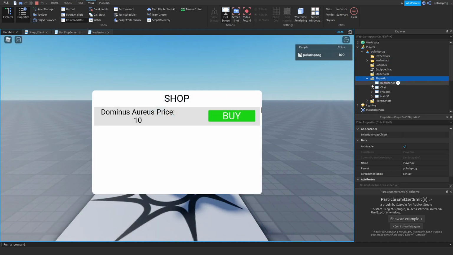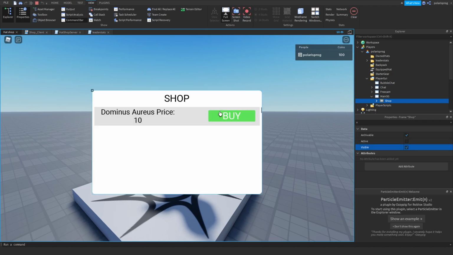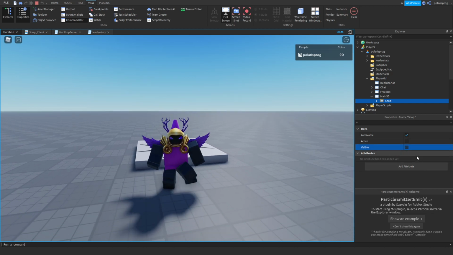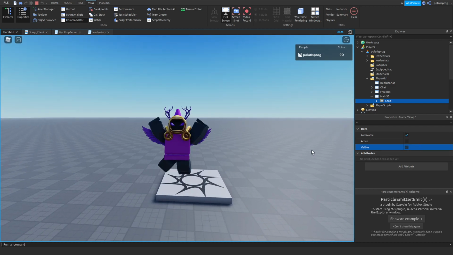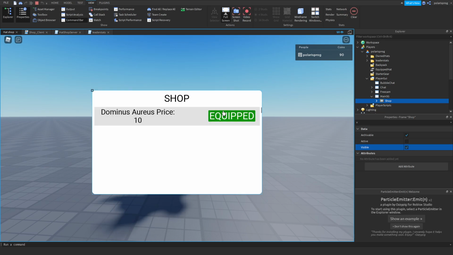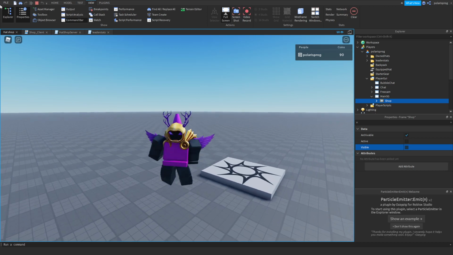So Players, Main, shop, visible. I'm going to buy this, equipped. We have it equipped. Unequip it, and we have it unequipped. We can equip it again. It says equipped, and we have it equipped. I just said equipped like 100 times, but that's not really a problem, because our shop is working.